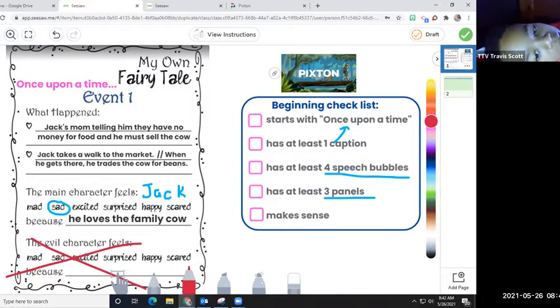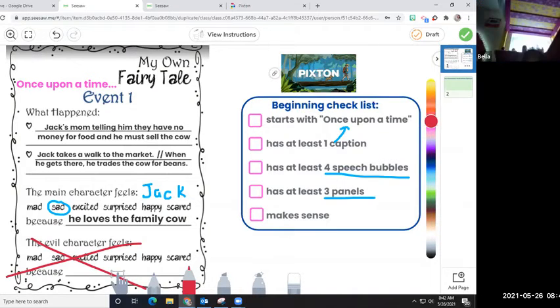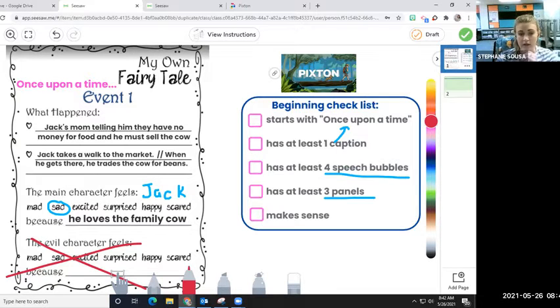Can you copy this in the chat? No, because this isn't your story. This is my story. You're creating your own. So you're not writing this down. Other questions? Okay. You're getting ready to go into a break.